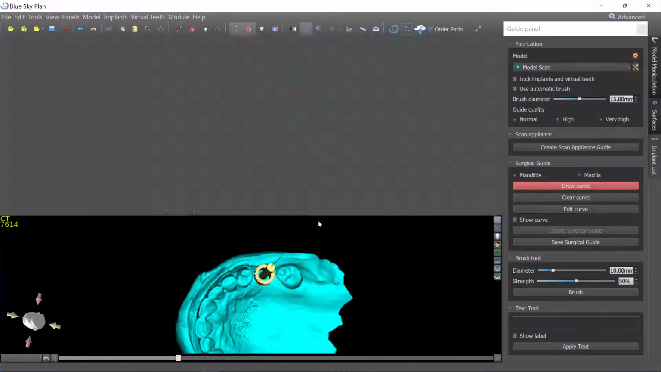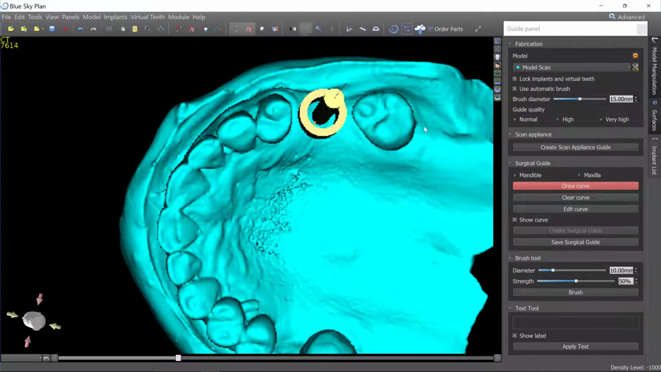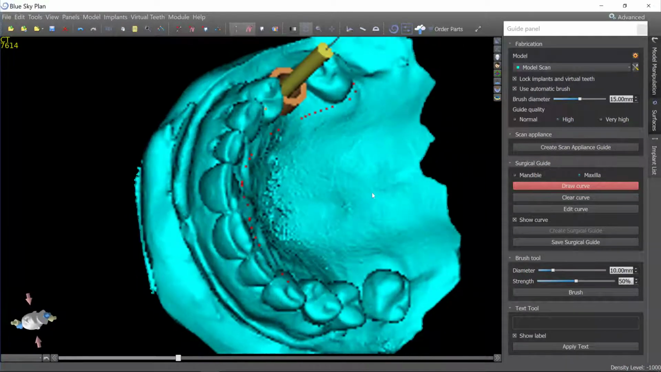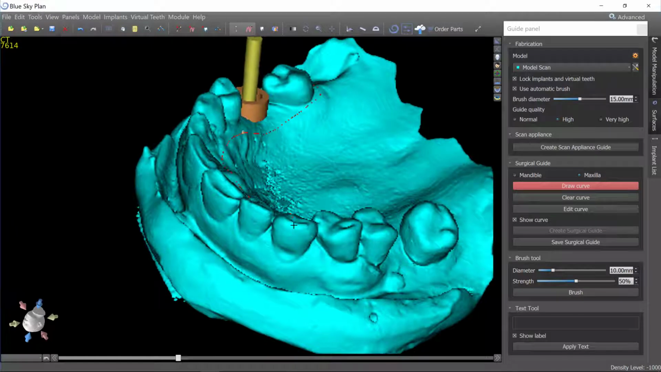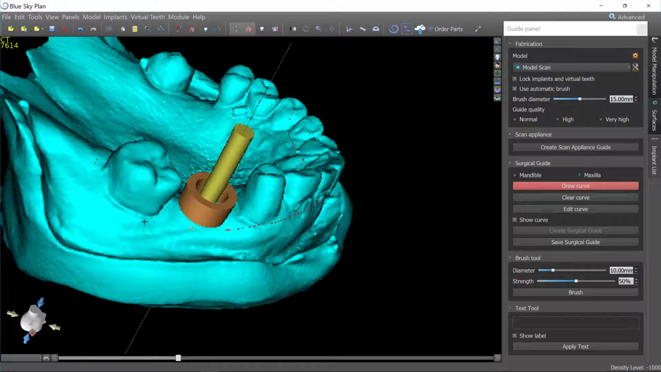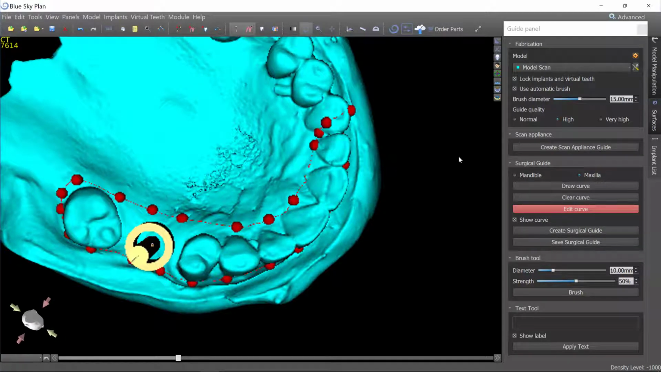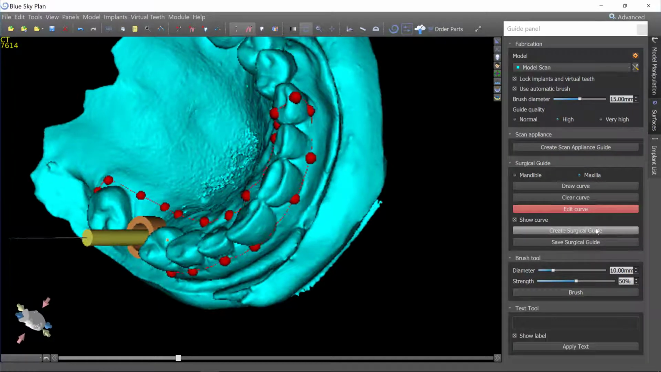Now I always want to maximize this window so that I can see more clearly, and push your shift button and then left click and begin drawing your line. We'll go over to the opposite canine, reorient, let go of your shift key obviously, continue on, until you get back to where you started. And once you've done that, you can edit the curve. If it needs to be fine-tuned any, like grabbing those nodes, you can do that. If you like it, you're ready to create the surgical guide.